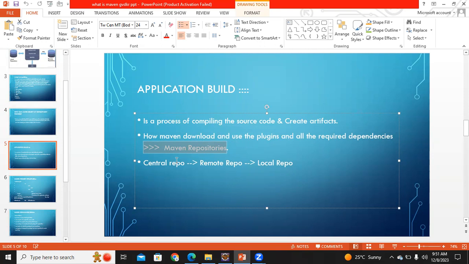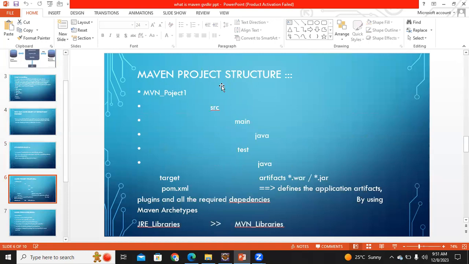Most probably, nowadays, if you talk about IDEs, the commonly heard names are Visual Studio, PyCharm, Eclipse. Central repo, remote repo, local repo. How are we going to add dependencies? This is the project structure.